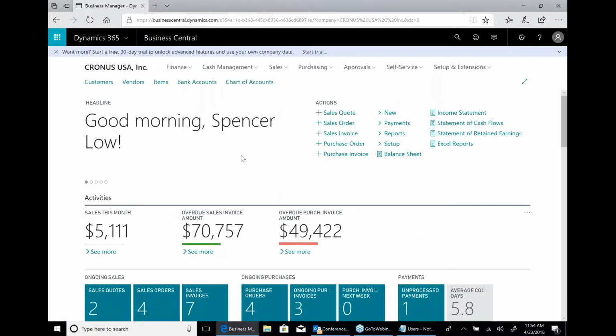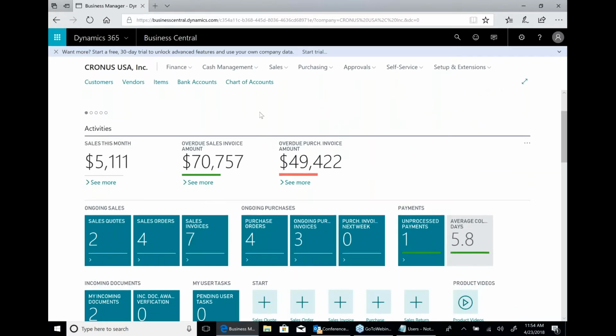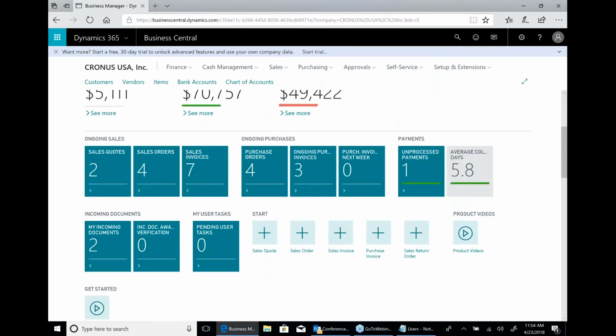So one of the things we've strived hard to do within Business Central is make it easier to process your transactions and gain insights. So as an example here, I can see I have an unprocessed payment. Let's take a look at that.